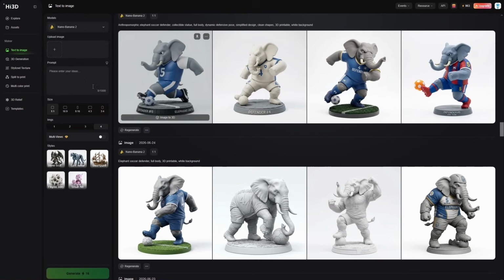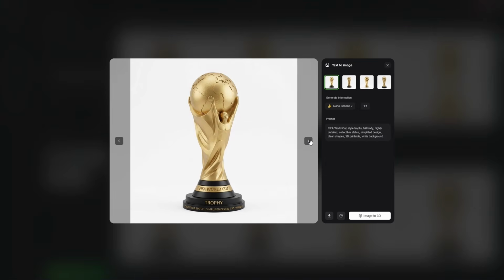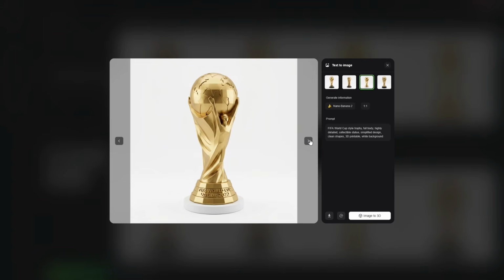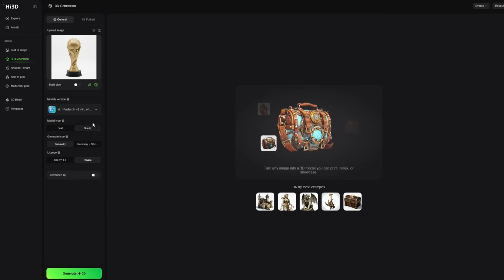We have two team captains. It's time to create something they can compete for. The trophy. This design looks the best, so let's turn it into a 3D model.